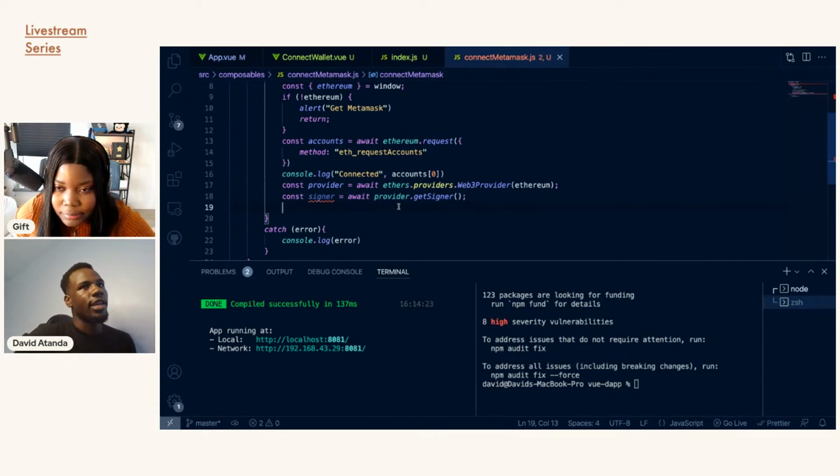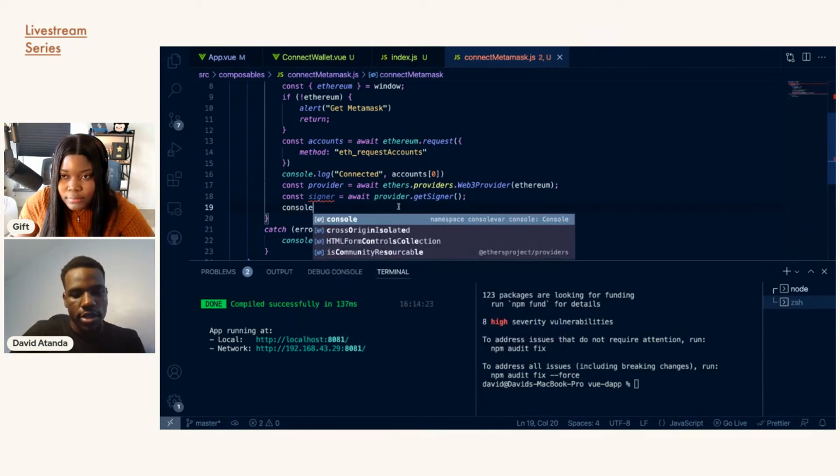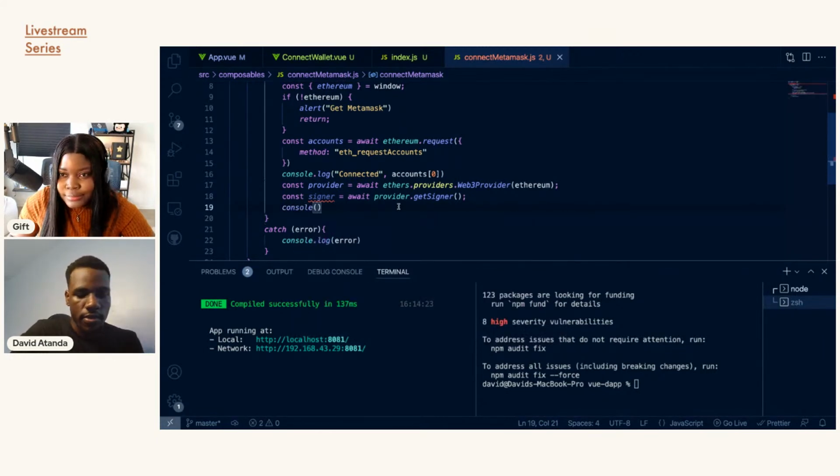At the end of the documentation, they have a tutorial that shows you how to connect to MetaMask. Although they use vanilla JS, so it might not look exactly like this, it's basically the same logic. So let's just log this in anyway. Oh, nice. They use Vue for their documentation.